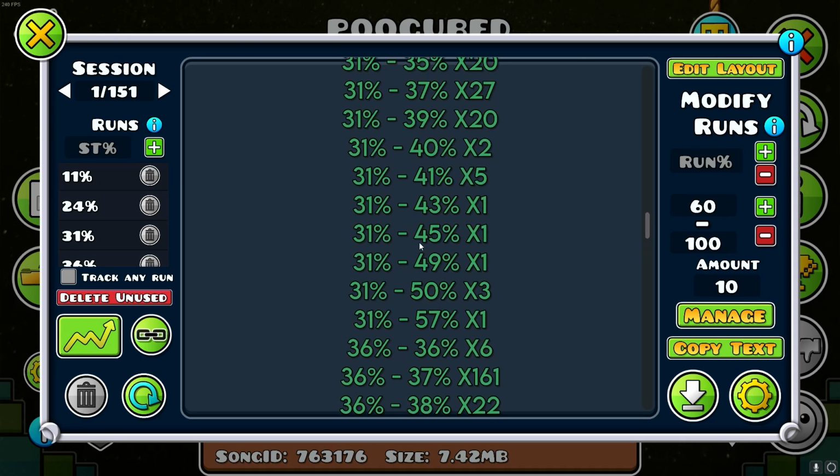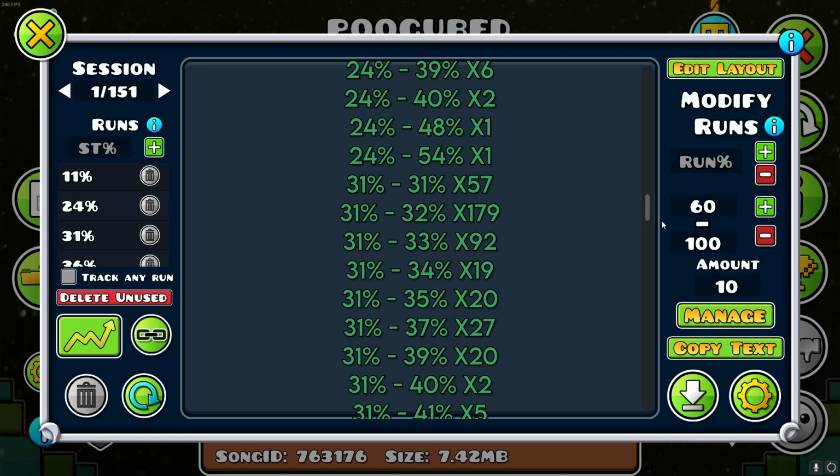Oh yeah, I forgot to mention this, but we cannot see the run we just added because we can only see the runs that are in this runs list.